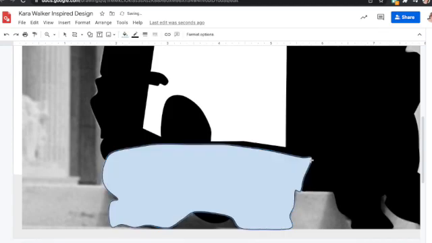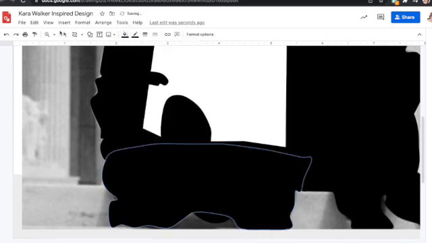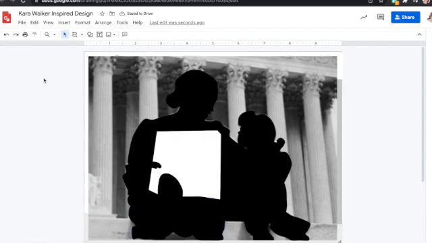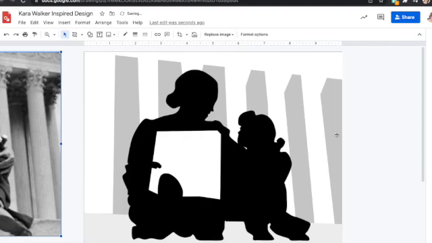And right now, I am quite literally just outlining the rest of Mrs. Brown's shape. This time I'm keeping it a little bit lower so it doesn't accidentally go over the newspaper. And now I can take the picture, move it off to the side, and there is the picture. Pretty much complete.